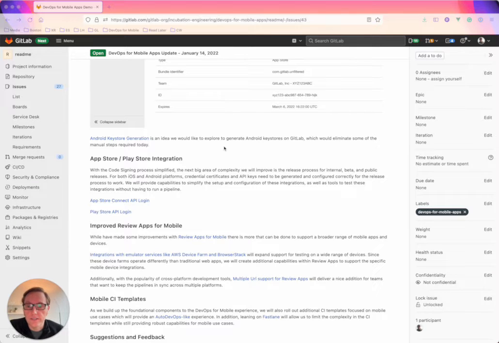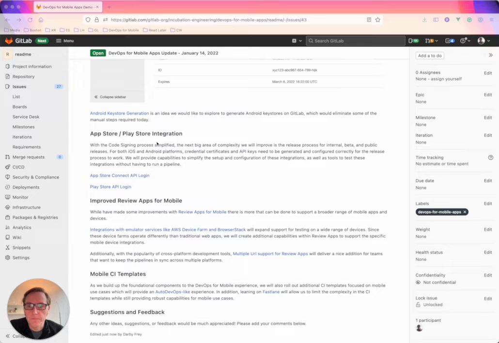The next section I have in here is about App Store and Google Play Store integration. This is another example of where we need credentials and certificates and various different configurations for the actual deploy process to work. This would be taking an app that has been built and then pushing it to either store, and this would be in various scenarios. It could be internal testing, like beta groups, or actual public releases.